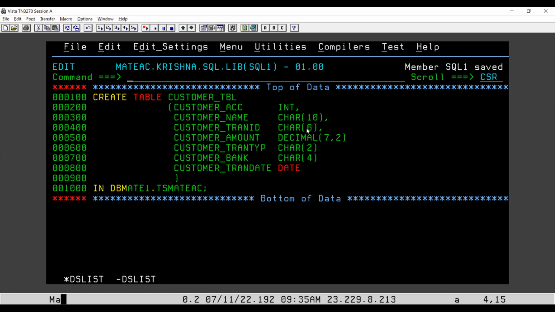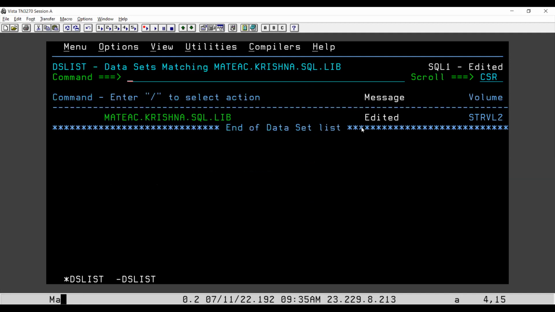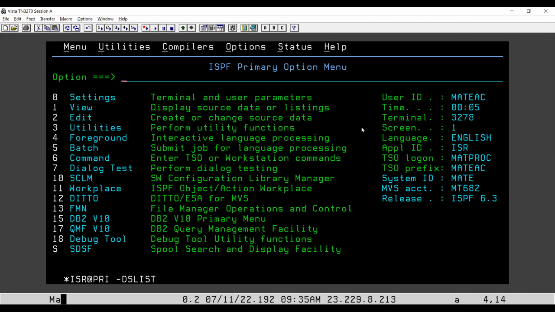So let's run this, then we'll use a notepad and explain these concepts again. Okay, so this is the SQL we have coded now to create the customer table. So I'm pressing F3 here. We'll go to SPUFI. So we have a tool.